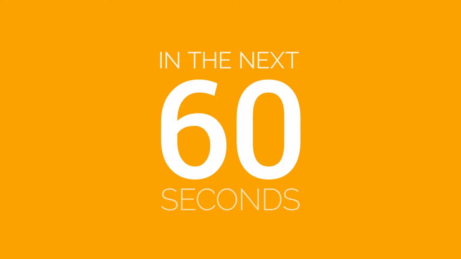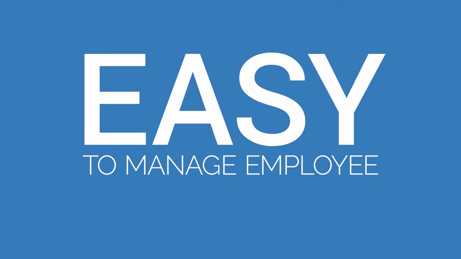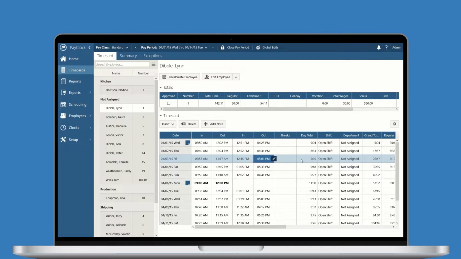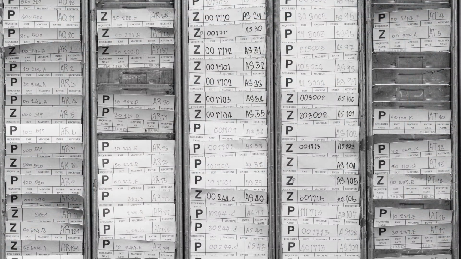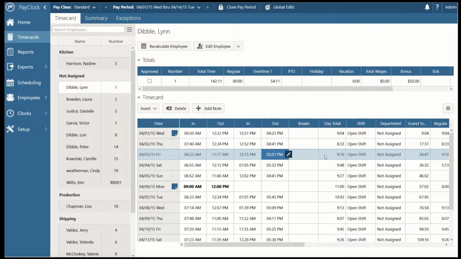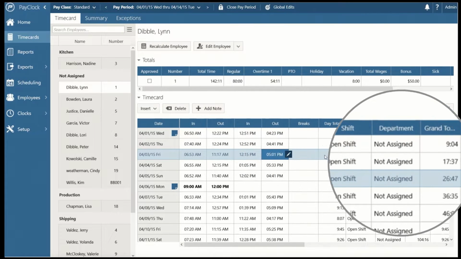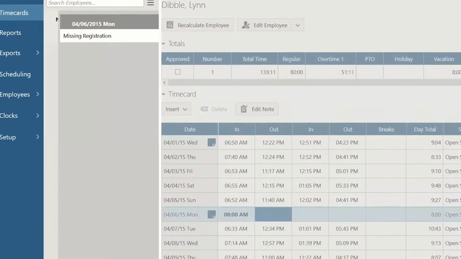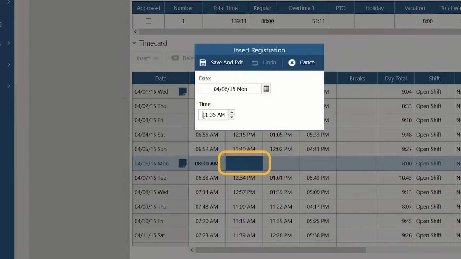In the next 60 seconds, you'll see how easy it is to manage your company's employee timekeeping with Latham's new PayClock Online software. No more sifting through stacks of paper time cards or timesheets. PayClock Online helps you collect employee time and calculate payable hours all in one place, so you can instantly prepare payroll. It's easy to monitor employees, find exceptions, and edit time cards.